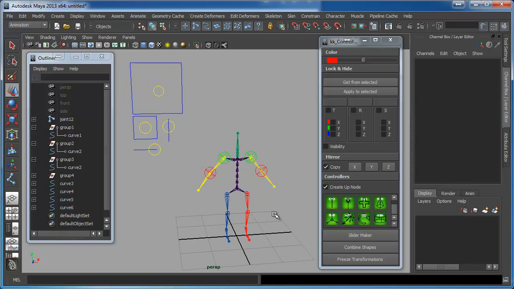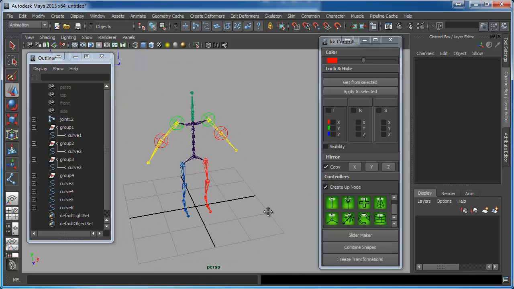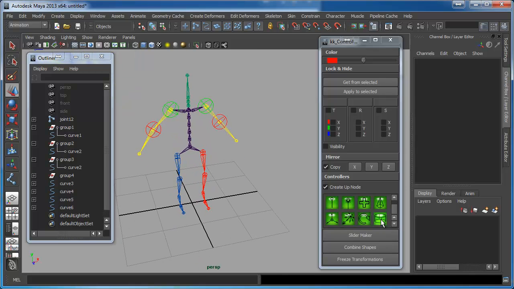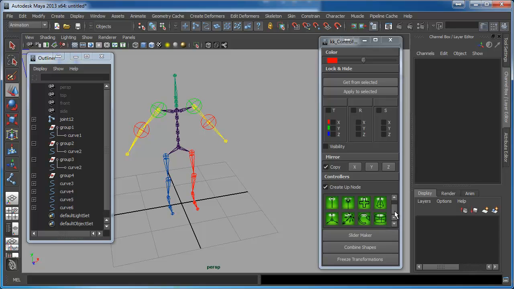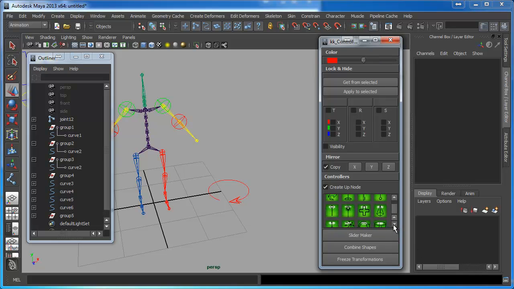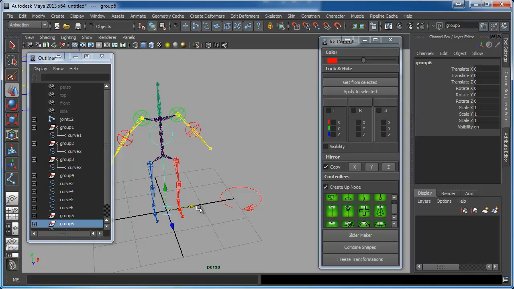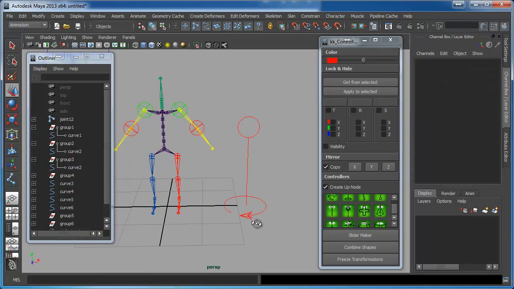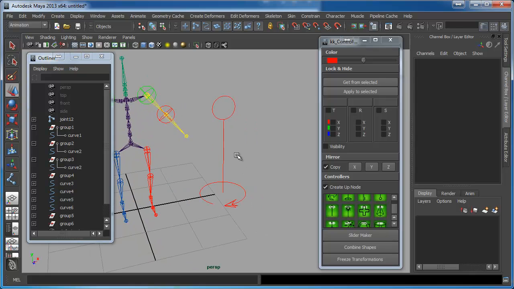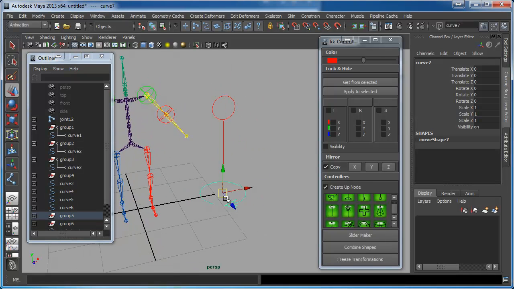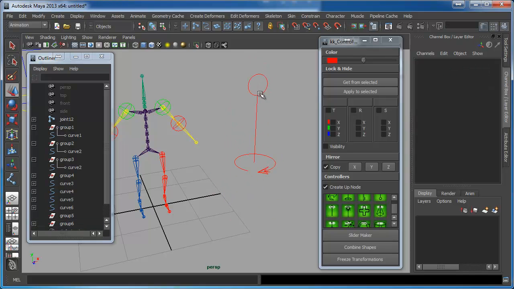And now I'm going to show you how combine shape works. I'm going to create two separate controllers, something like this. And then I wanna combine these two controllers. I simply select both of them and then press the combine shape button. And here you are. Now it's just one curve shape.